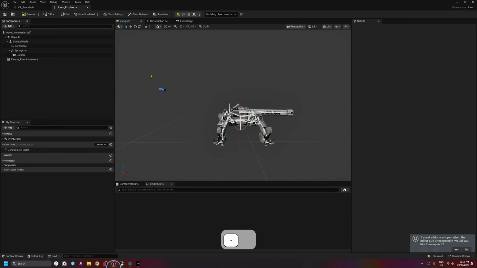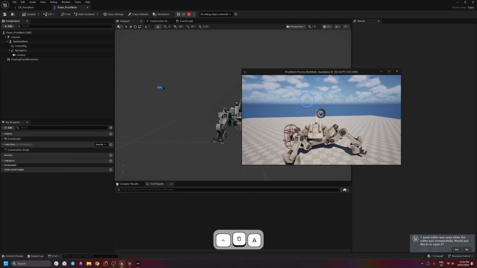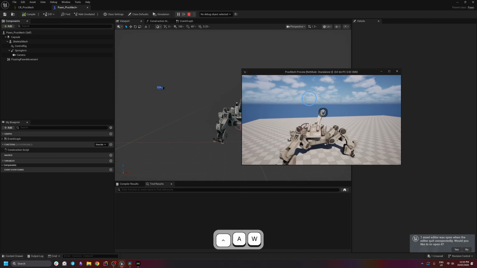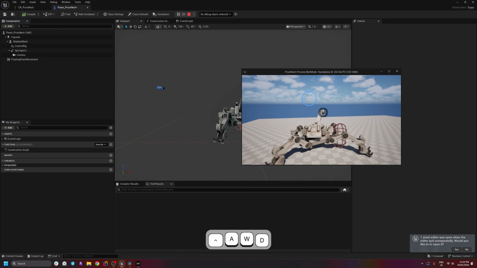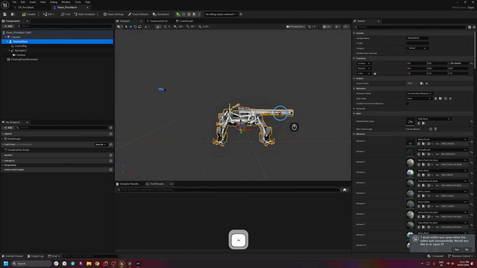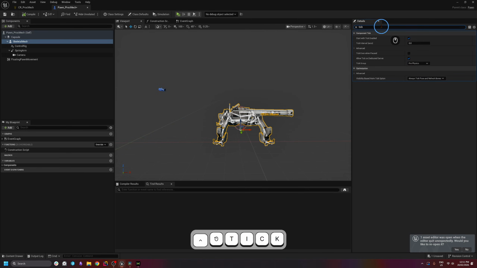Alright, so here are 3 fixes for things I noticed while I was testing. The first is, you might notice while playing a little bit of jitteriness, where it feels like either the mesh or the capsule is going back and forth. So this is happening because of the order that things are updating in. So right now, if we click on the skeletal mesh, and we look in the details panel, we can search tick, and we can see the tick group is set to pre-physics. So this means that the skeletal mesh, the thing we're actually viewing, is updating before physics takes place.